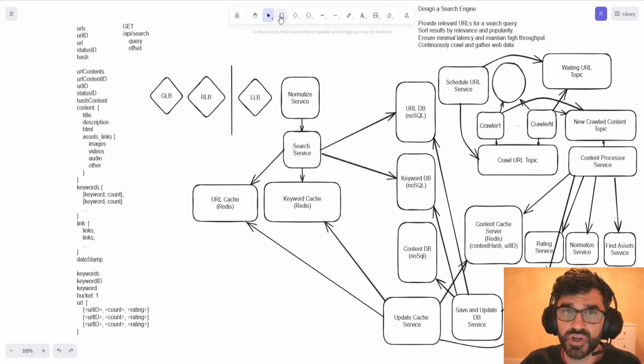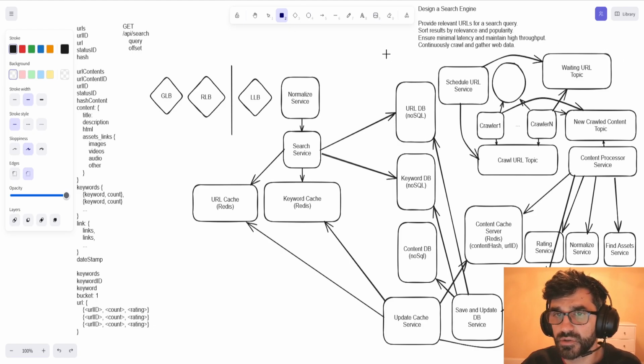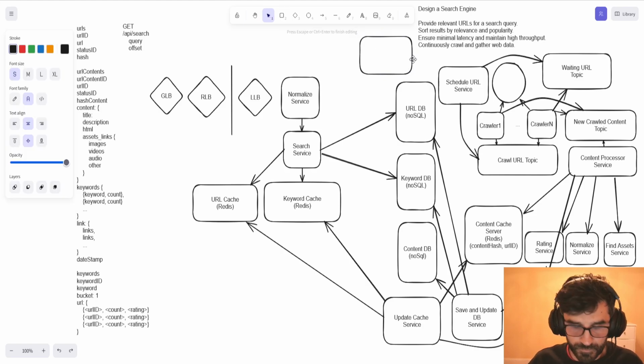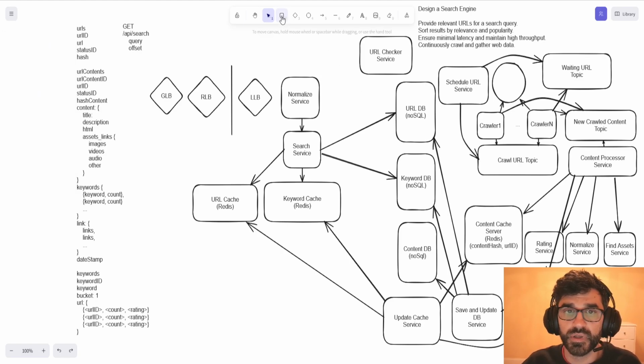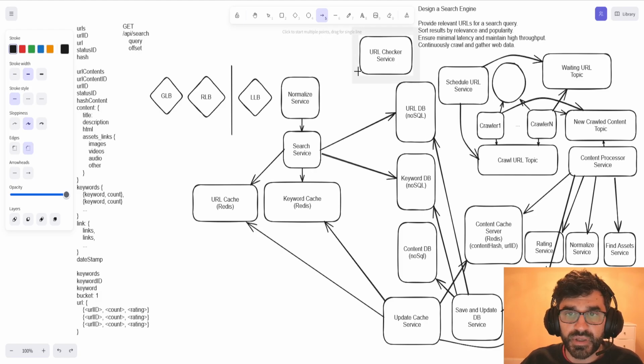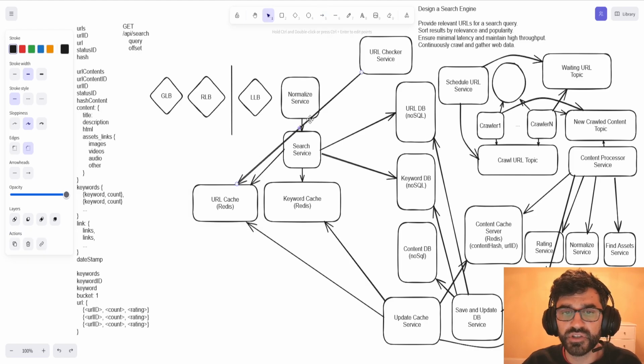And we can have a job that will subscribe, and will have an idea of all the URLs, and then check when the last time the URL was scheduled, and if it hasn't been scheduled in a while, write it to the waiting URL topic.